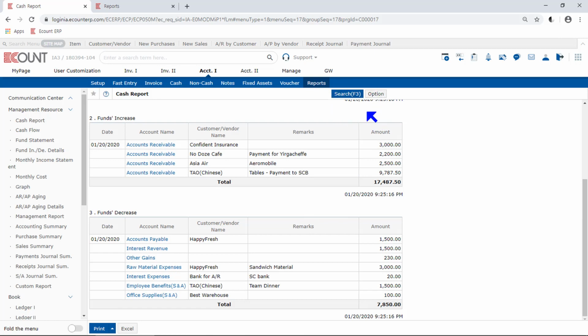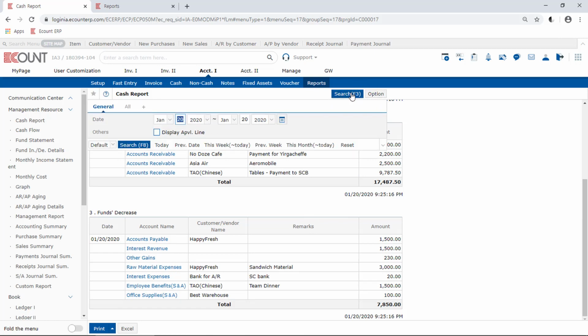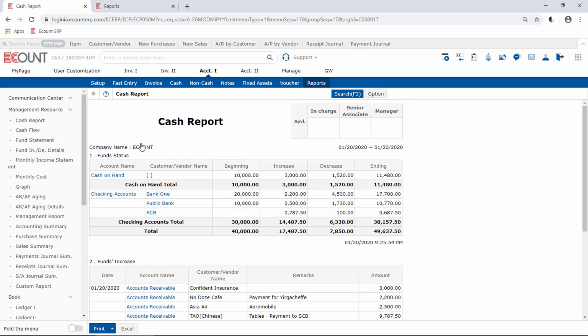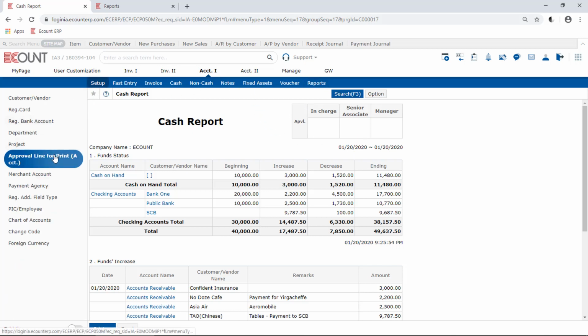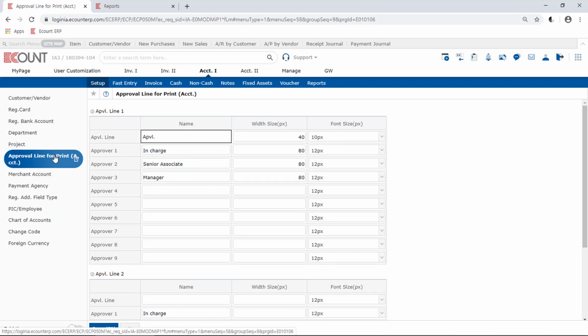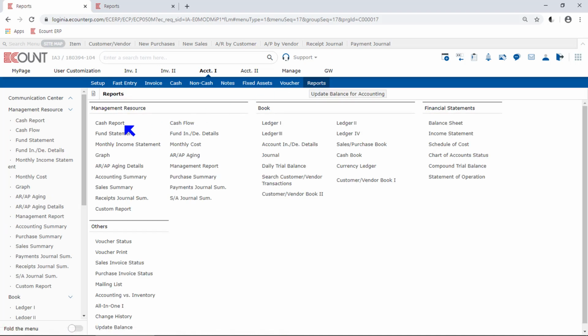Also, if you click Search button in the upper right corner, there's a Display Approval Line option. If you select it, you can display the approval line at the top right side of the report. This approval line, you can register it in Accounting 1, Setup, Approval Line for Print menu. So if you need to print out the cash report as a hard copy and get approval, you should register the approval line first and then include it in the cash report printout.